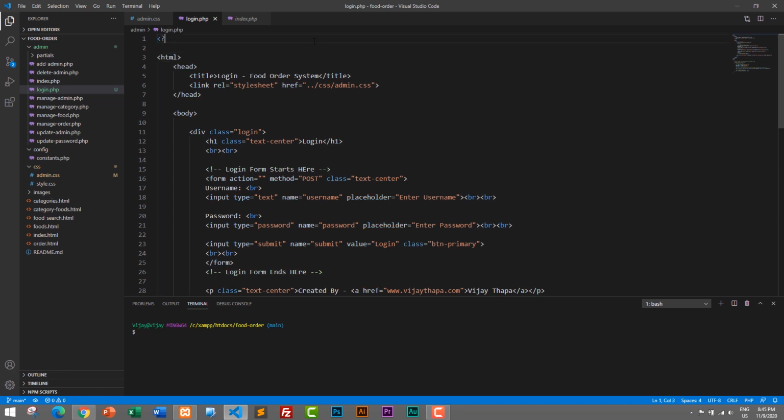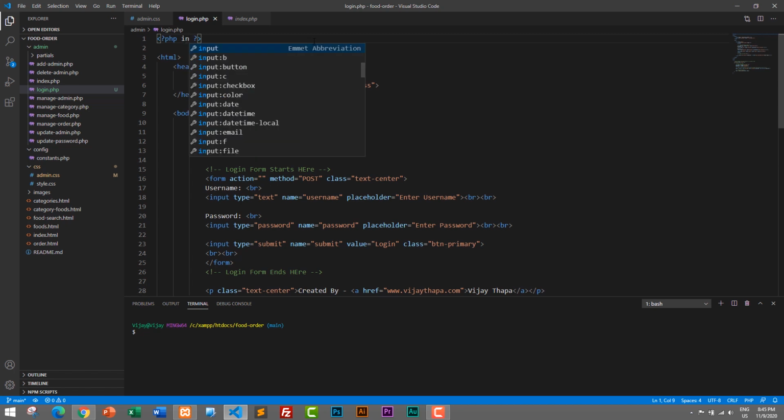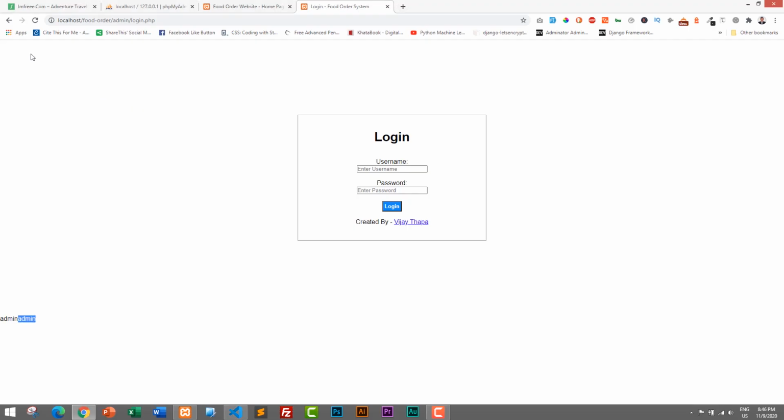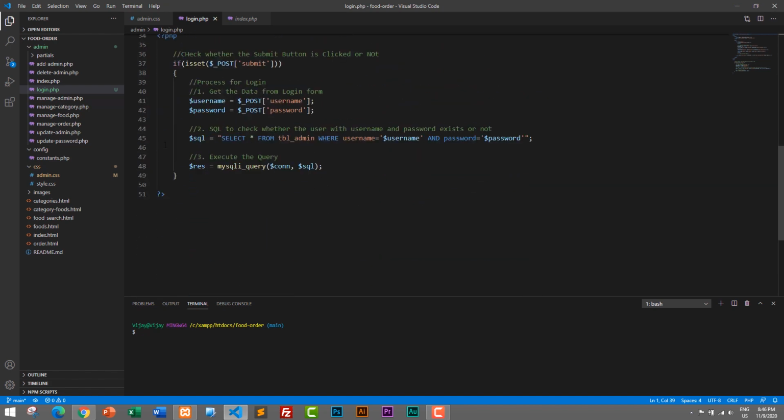So at the top I will open PHP and include. We need to go inside our config. We are inside the admin folder, and login is inside the admin folder, but constants.php is inside the config folder. To get out of the admin folder, add two dots and a slash, then go to the config folder and then constants.php. Let's save it and refresh the page. We do not have any error yet, so that means we have successfully included our constants.php file. Now we can process our login authentication.